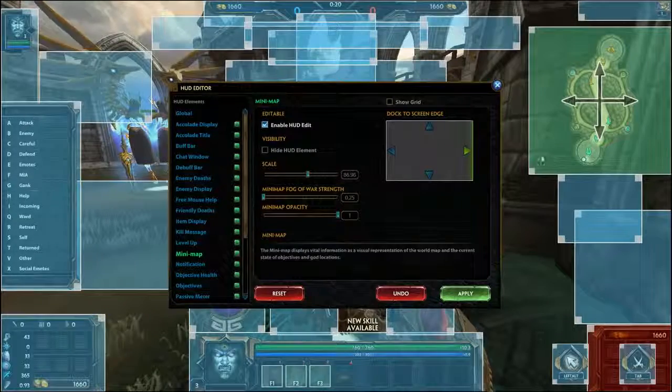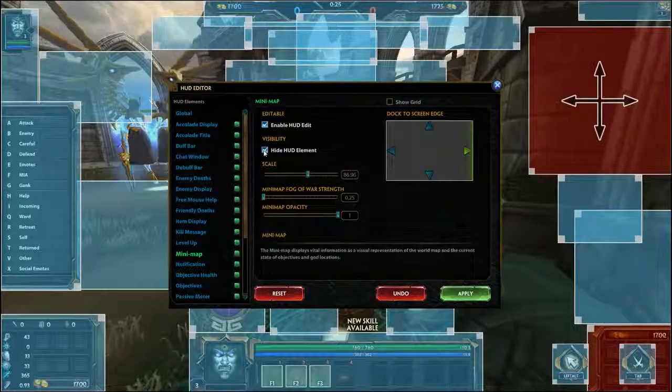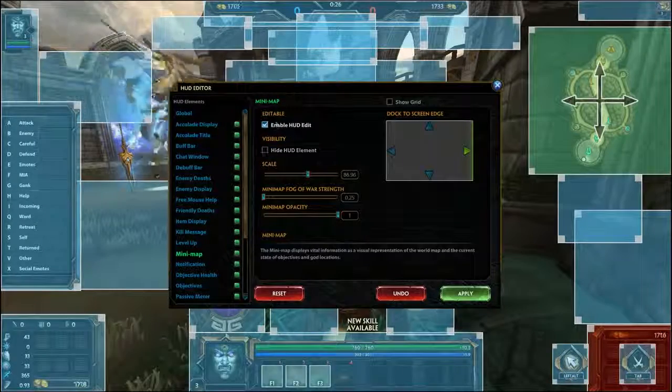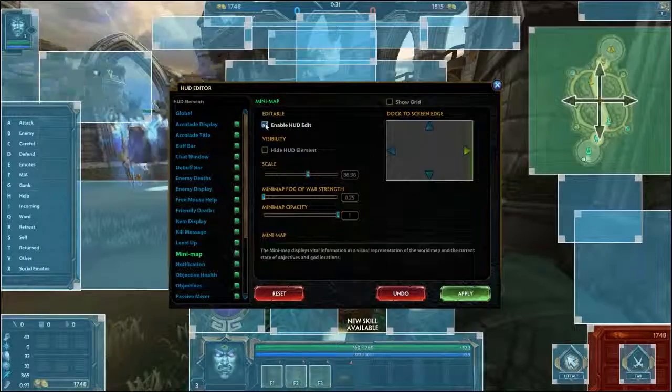If you want to remove an element of the HUD completely, you can check the Hide HUD element, which will then appear red. If you just wish to hide it temporarily in the Edit screen, check Enable HUD Edit or click the green box to the right of the tab.